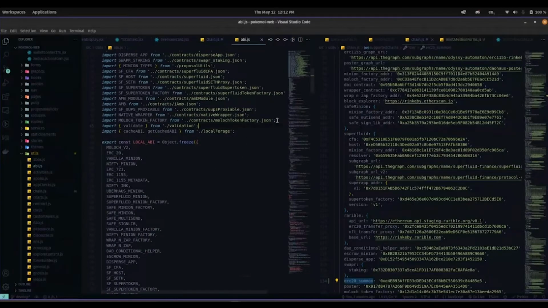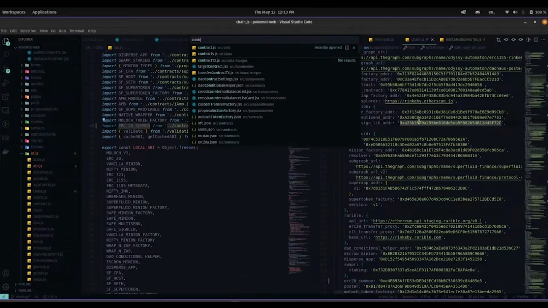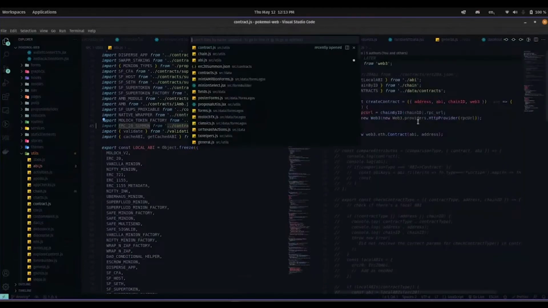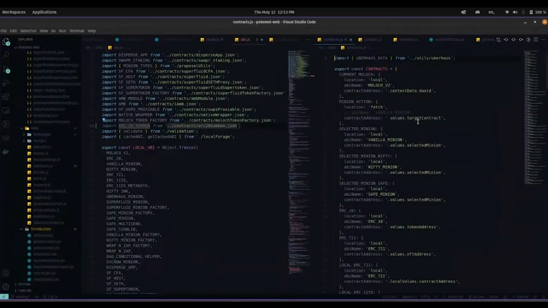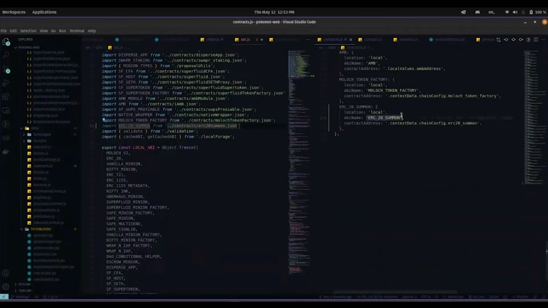So we're going to do the same thing as Millions has done before us. We're going to import from contracts our ERC20 summon and call it the ERC20 summon. Always go back and check to make sure that it is the same name.